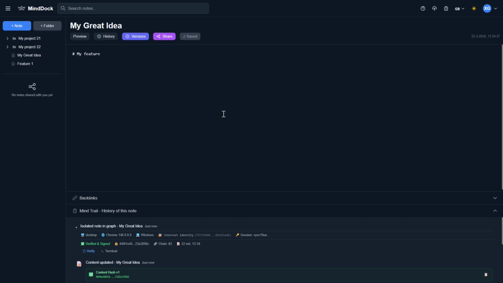MindDock stores your notes on a decentralized blockchain, so there's no single point of failure. On top of that, MindDock uses VetKeys, a more advanced form of encryption that uses the decentralized nature of the blockchain itself. And, unlike Obsidian Sync, MindDock provides a verifiable proof layer. There's no verifiable record in Obsidian Sync of when your notes existed or when they were changed. That's the gap MindDock fills.